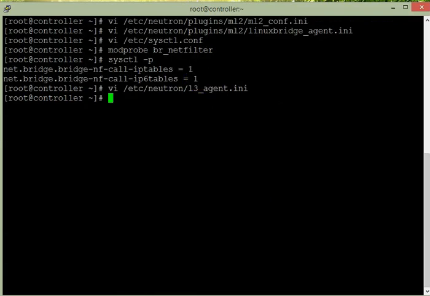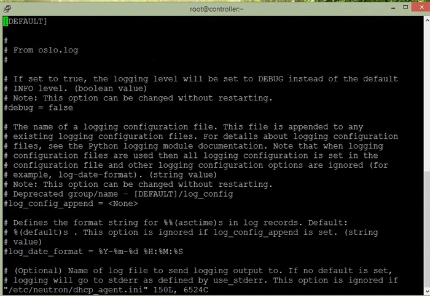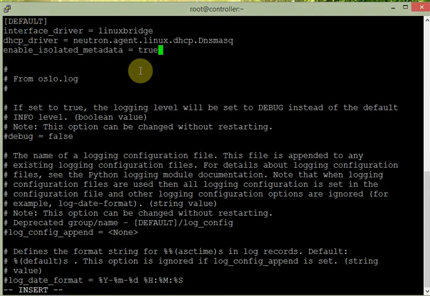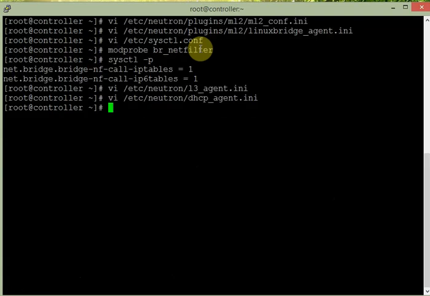Now we'll configure the DHCP agent. To configure DHCP agent, the file name is dhcp_agent.ini. So let's open that, etc neutron dhcp_agent.ini, and in this file we'll make some changes in the default section. So in the default section we'll make changes. Interface driver linuxbridge, DHCP driver neutron.agent.linux.dhcp.Dnsmasq, and enable isolated metadata is equal to true. Once this is done, we are good from here.